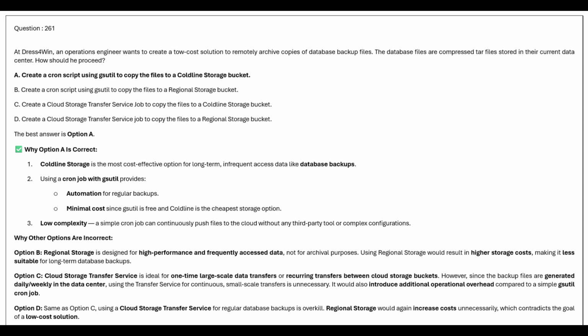Why other options are incorrect? Option B. Regional storage is designed for high performance and frequently accessed data, not for archival purposes. Using regional storage would result in higher storage costs, making it less suitable for long-term database backups.